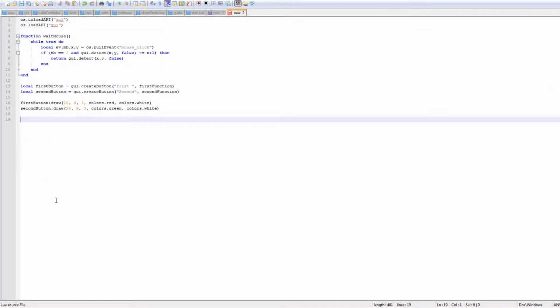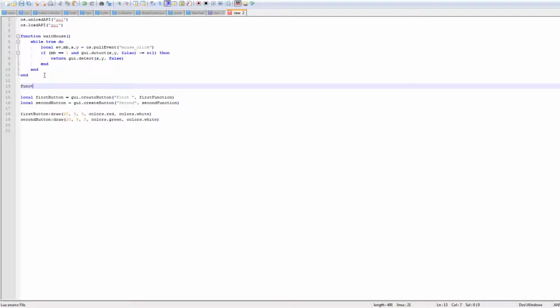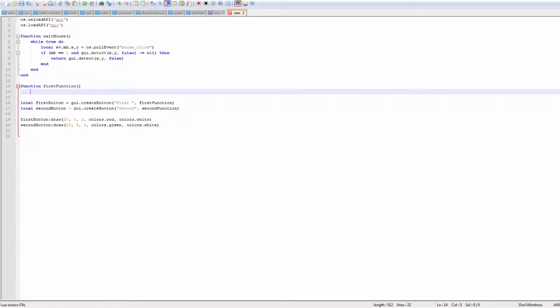Now that you have done that, we can create two functions directly after the wait mouse function. The first function is called first function. Very creative, I know. And the second one, as you can guess, second function. Right now, we will just print out something for testing purposes, but later on this function will actually do something. So just add those lines now.